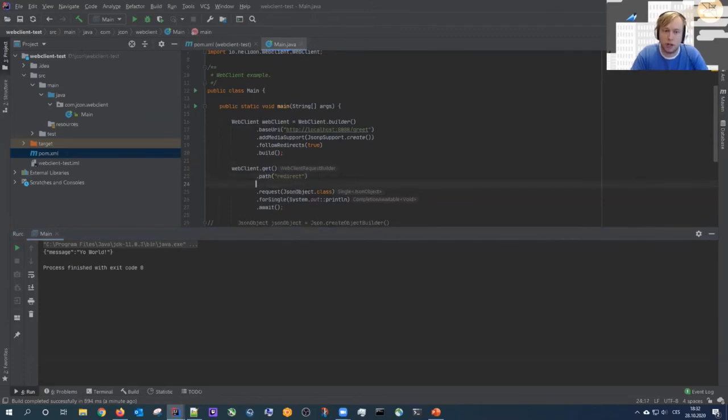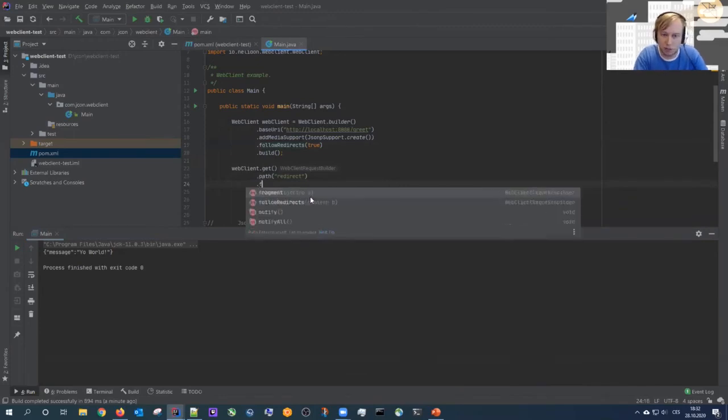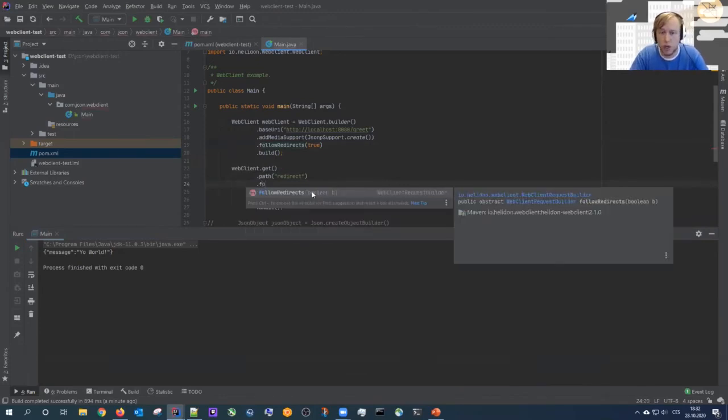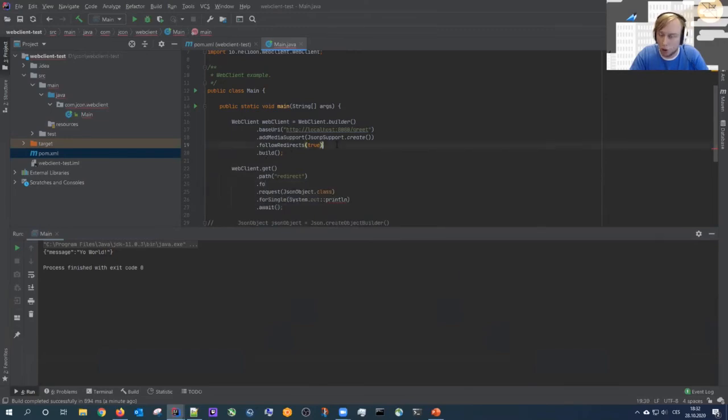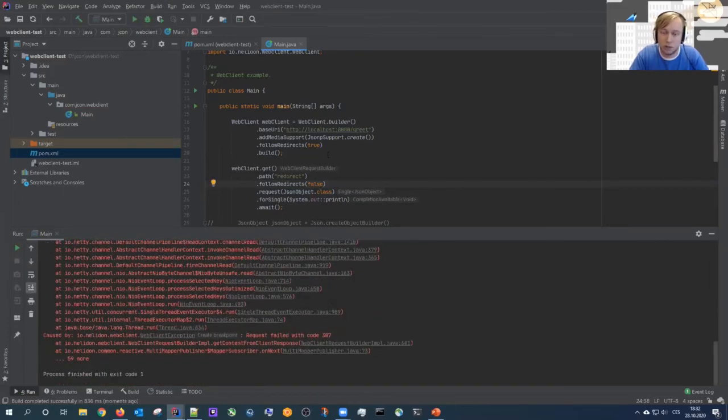You can also enable following redirects just on your specific request. Let's say you do not want to do it on all of your requests, only on specific ones, or on the other hand, disable it on specific ones. So you can do it on the request, and let's disable it here in this request, and this should actually fail because we are not following any redirects here. All right, so this is how you can customize things with our builder.